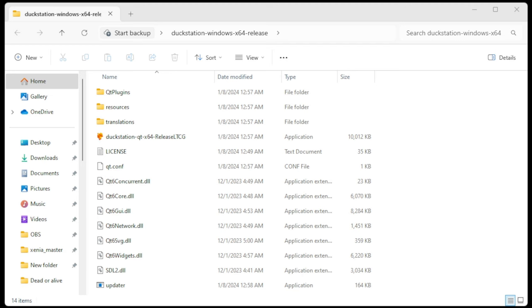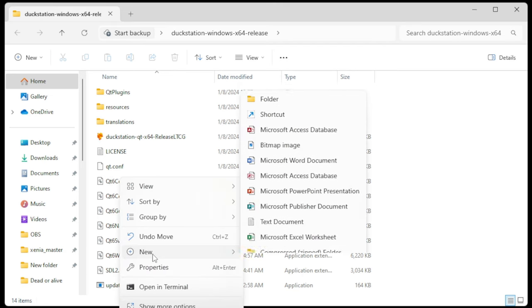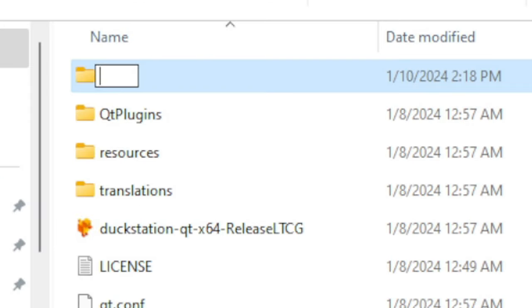Let's go ahead and open this folder. And we're gonna create a new folder in here. Right click, new folder, and rename this folder BIOS. Now I cannot tell you guys where to get a PS1 BIOS file, but if you do a Google search, I'm pretty sure you will find a few.